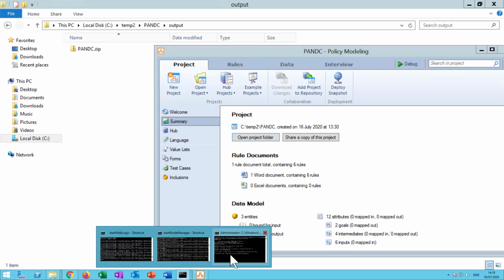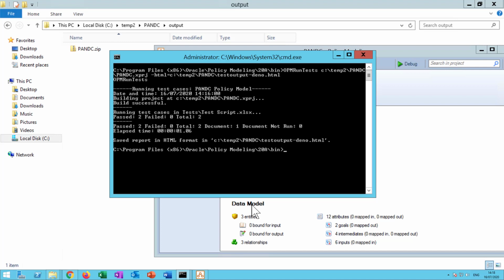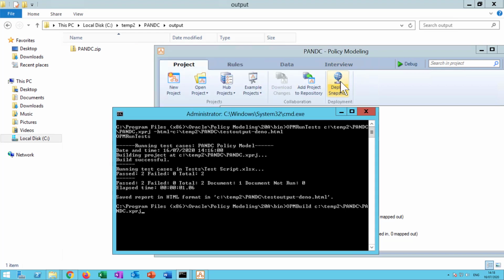The OPM build option is a way of automating the creation of this zip file. And you might be thinking, well, why would I want to create it manually? Because when I click Deploy Snapshot, it happens automatically, and I'm fine with that. Well, there are situations where it becomes quite useful. For example, when you need to give a deployment-ready zip file to a colleague who is going to use, for example, the REST API to deploy that snapshot into another hub.